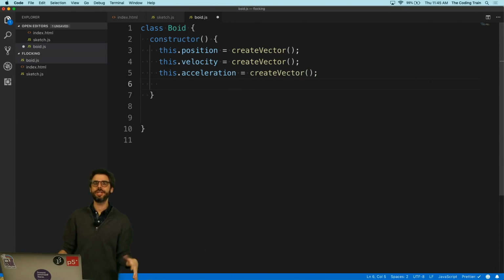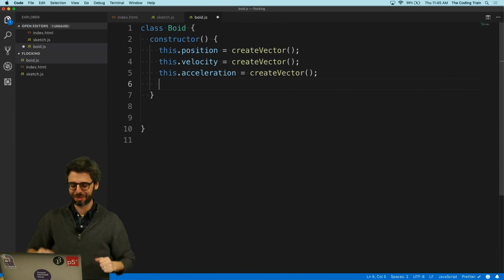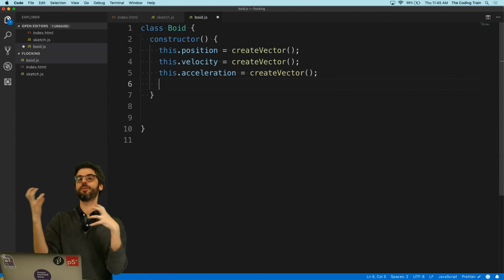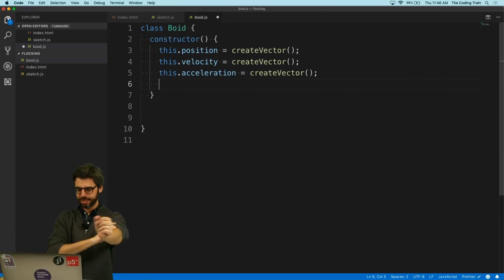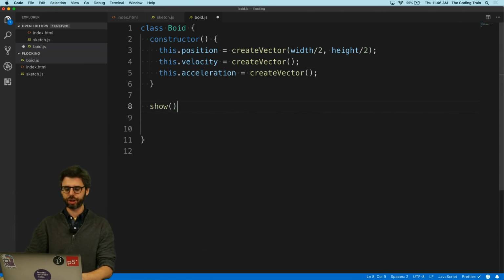So I'm doing this in 2D. You should, after you watch this, make your own 3D version of this. All the math will work exactly the same way, but you'll just need to rethink how you're visualizing this. Just to give things a start, let's put the position in the middle of the window. And let's write a function called show, which will just draw them as a circle right now.